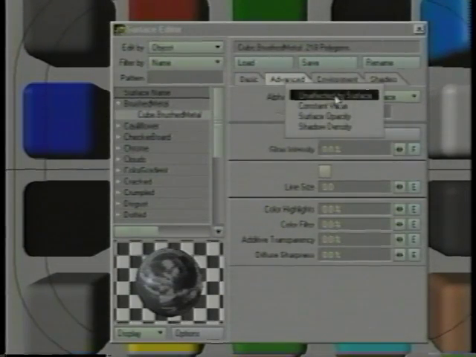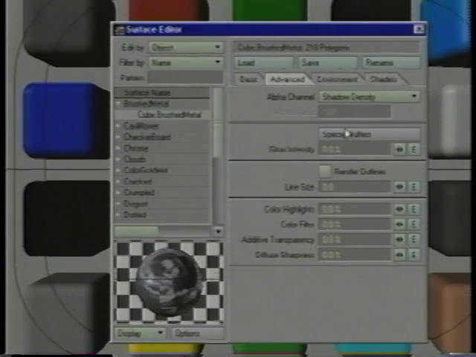All right, and finally, we have the shadow density. And this is basically going to look at the surface and see where there are ray trace shadows, and then where those shadows are darker, it's actually going to add more into the alpha channel.